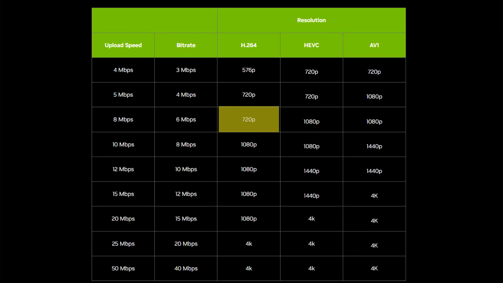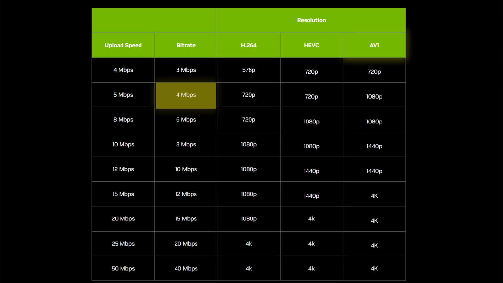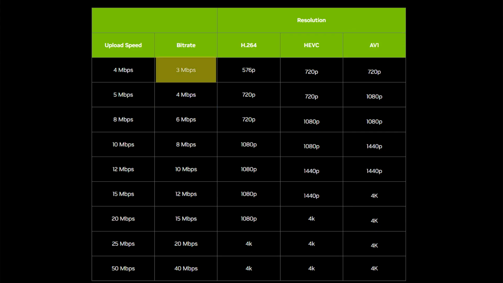For a 720p 60fps stream, H.264 needs an output bitrate of at least 6K bits per second, HEVC needs at least 4K bits per second, and AV1 needs at least 3K bits per second.